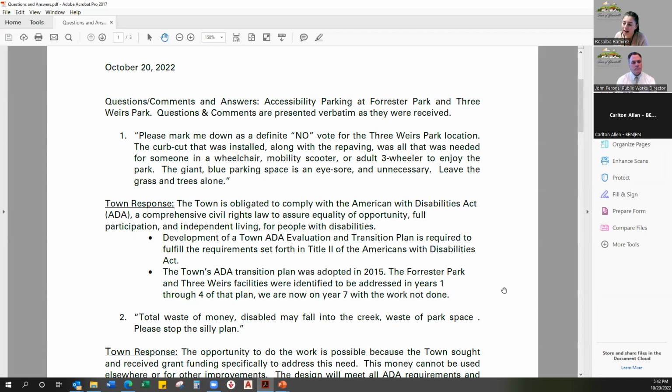So this project has to move forward. It's an ADA, Americans with Disabilities Act requirement. And we did receive grant funds specifically for this work. So now what we're trying to do is find the best design solution for this project. One that fits within the neighborhood, is as least impactful as possible, but still meets the Americans with Disabilities Act requirements that we have to meet. So we're legally required to meet this. This project does have to move forward. And that's why we included it in our ADA transition plan that was adopted in 2015.